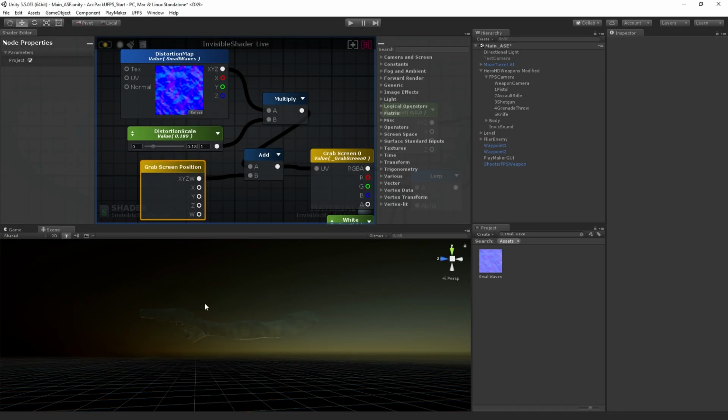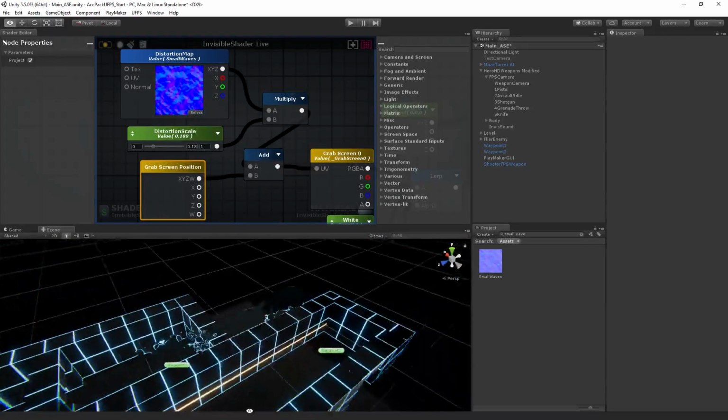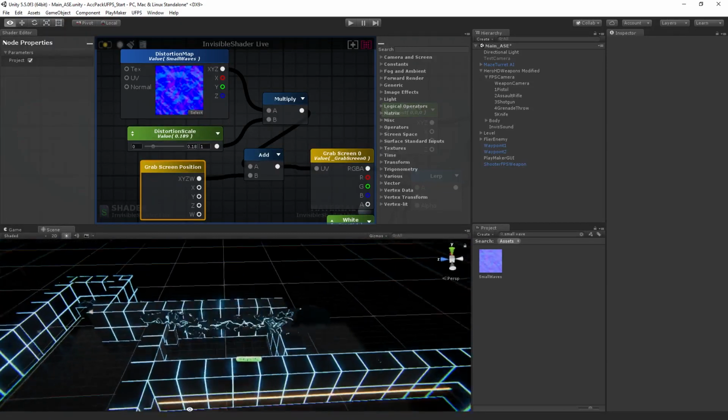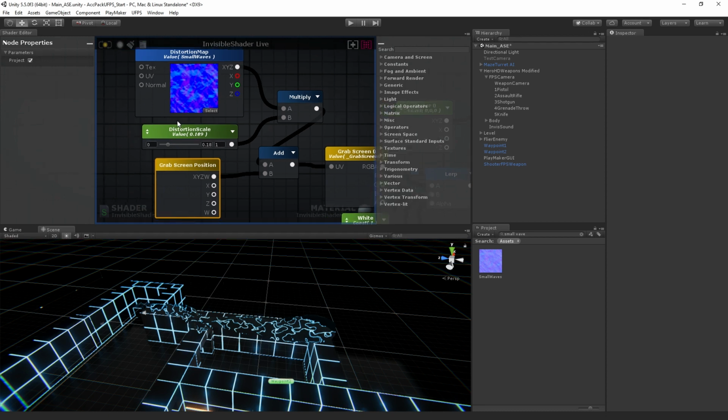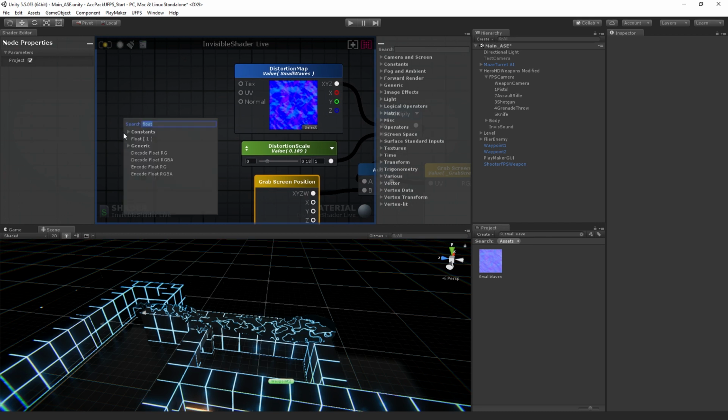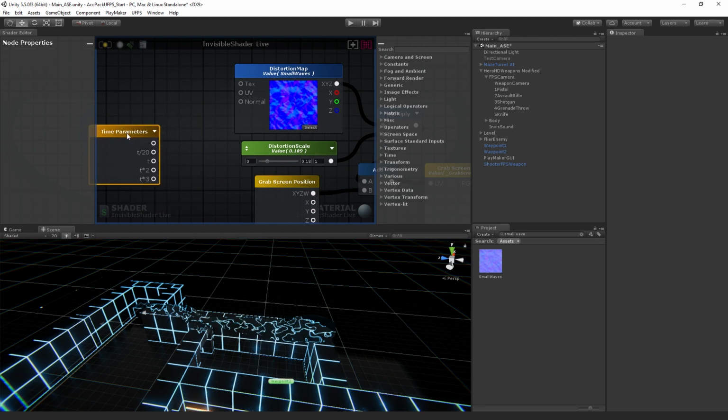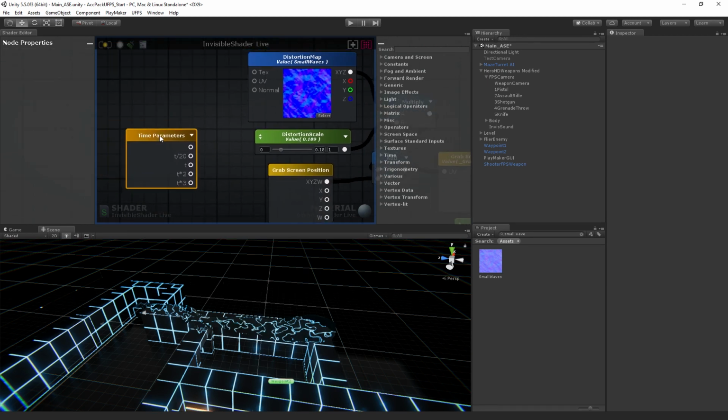Now that we've got our core ripple distortion effect, we want to add some movement and a little more control to it. So what we're going to do is add a node which is going to allow us to add some movement. If we search for time, there is this Time Parameters node. The Time Parameters node has a couple of different outputs. So this is a float in seconds from when the application started running.